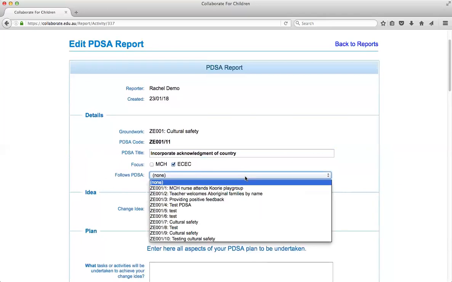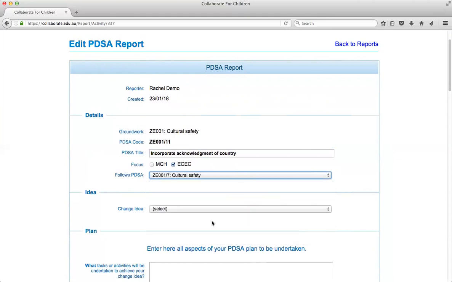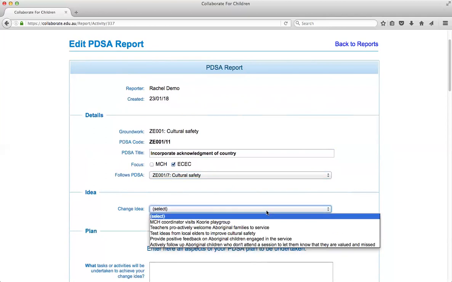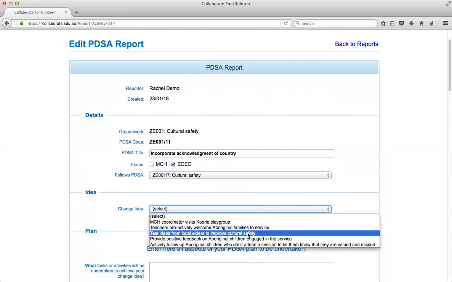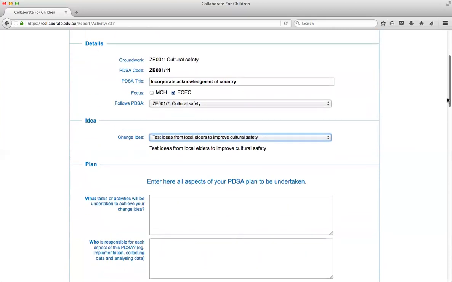Now, if you wanted to find out which PDSA it follows, it might be around this one here, around cultural safety. We don't know what that one actually is, but this is what we could do. Here, this could be to test an idea from local elders to improve cultural safety. That could be the change idea that we're using, because the local elders could have suggested that we incorporate an acknowledgement of country into our daily practice.